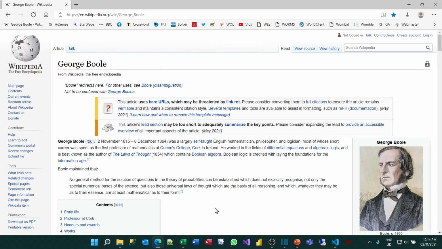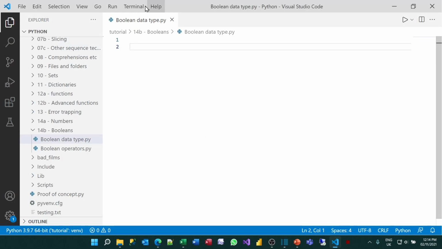So before we begin to look at the Boolean data type, I think we should take a few moments to pay homage to George Boole, who was an English mathematician who developed something called Boolean algebra. And the only reason I mention that is because otherwise you'll wonder why on earth Python data types are called Boolean. So I've created a file in Visual Studio Code called Boolean data type.